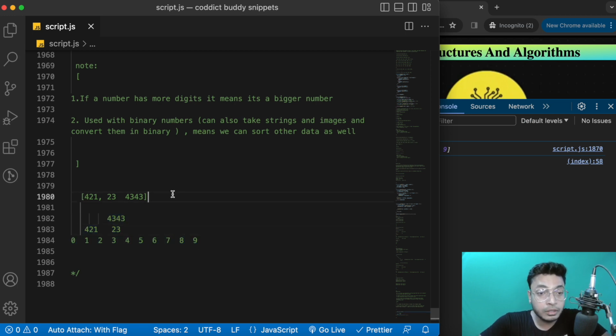Now we will arrange them back into the array. How will we arrange them? The first bucket will go first, since 1 comes before these other numbers.